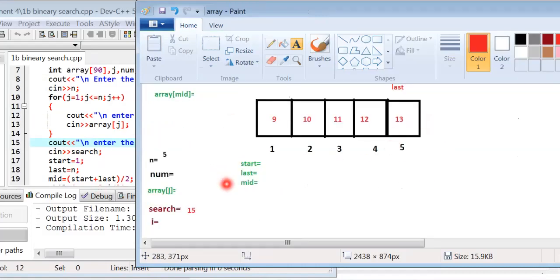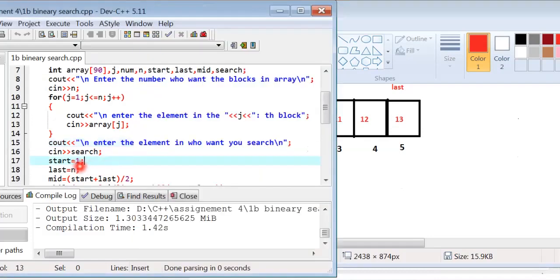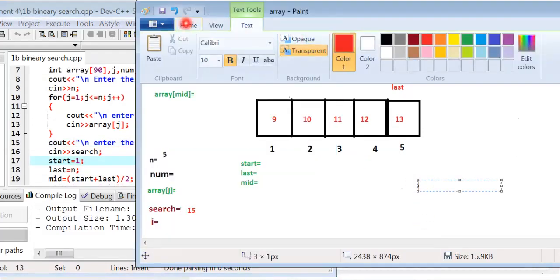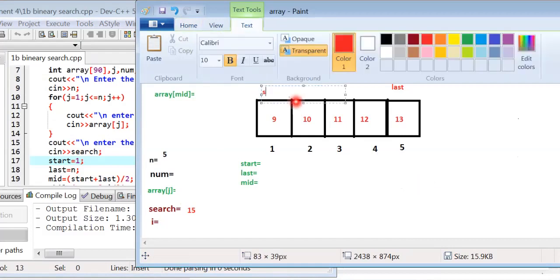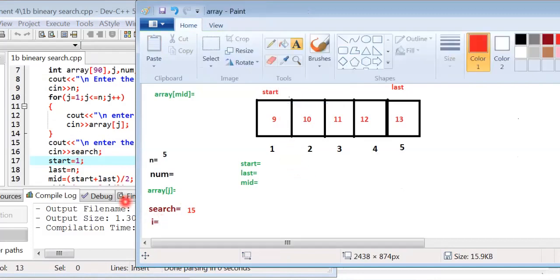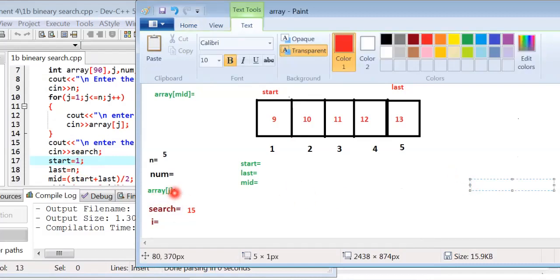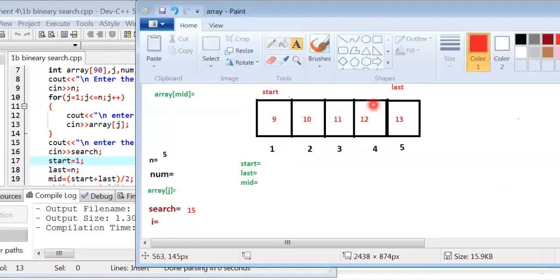Fifteen is not here, so let's see it. Start equals 1, which means the value of start is 1. And last is n. The value of n is 5, so the last points to n. The value of n is 5 and the value of last is 5.